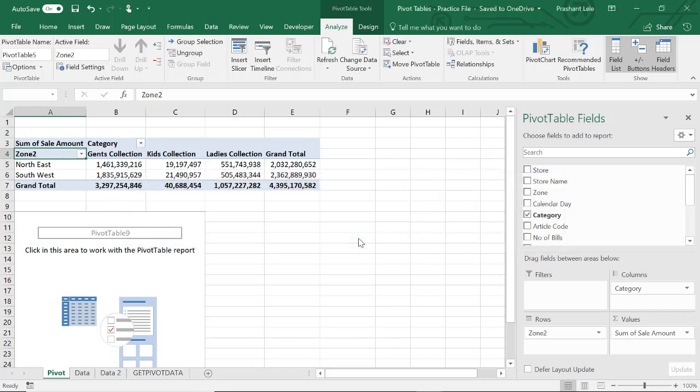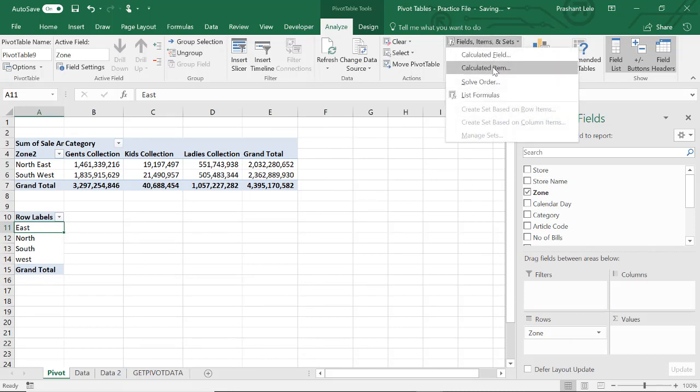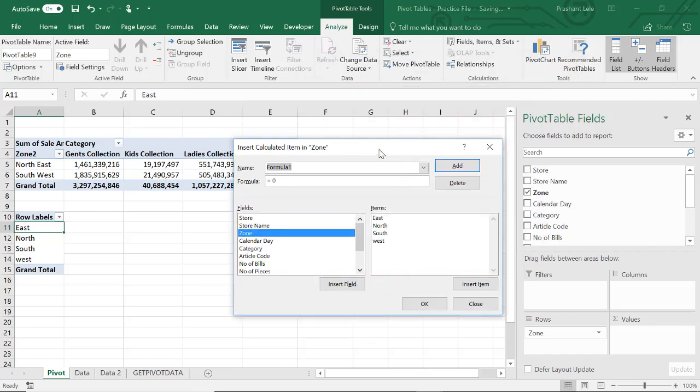But at the same time, in my new pivot table, if I put something here and now go to calculated item, it will launch the Insert Calculated Item dialog box. So this is why you would like to create a pivot table with a separate pivot table cache. Now this is with a new pivot table.